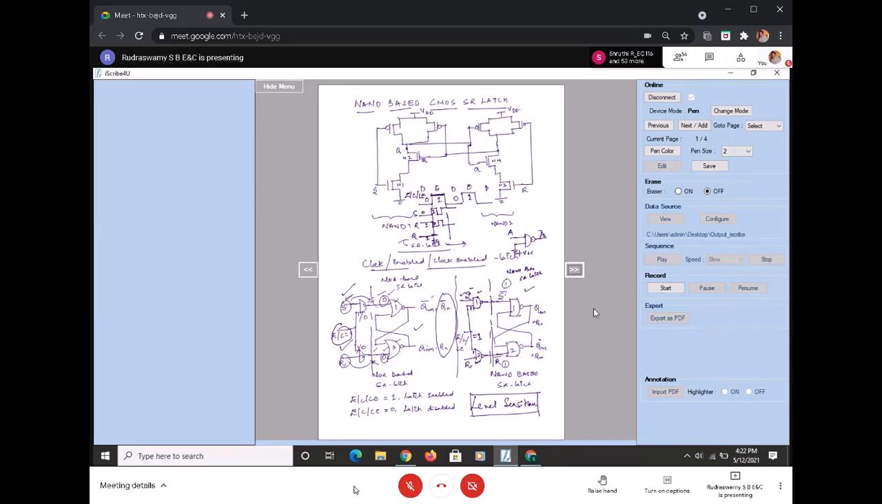My S is becoming 0 after some time, and this I call T1. S is 0, R is 1. So what should happen to my output? 0. It should go down, and it will stay the same until it is changed.